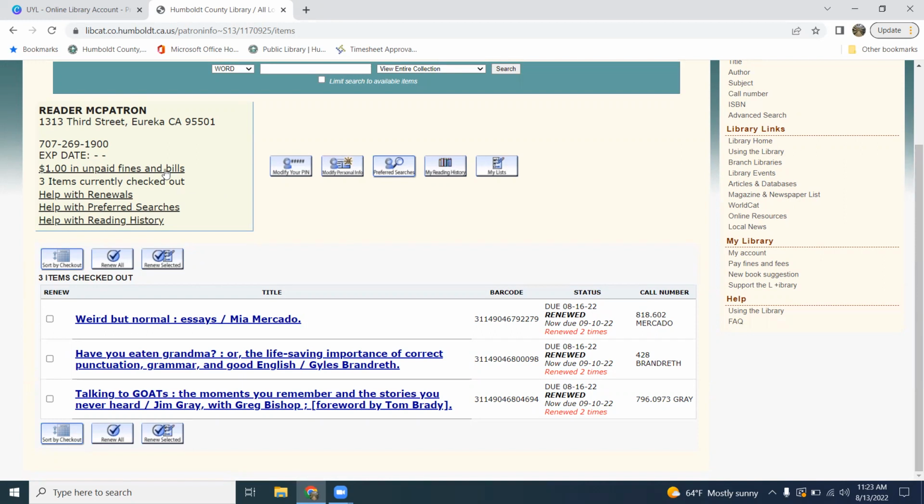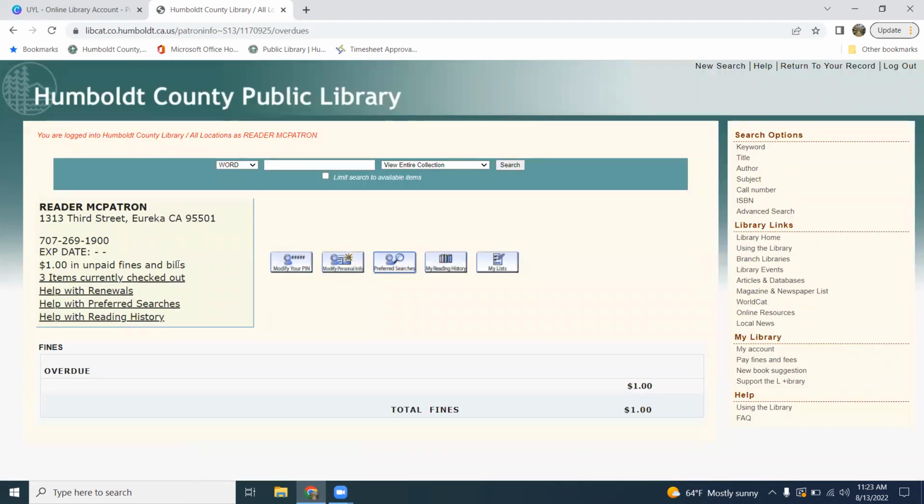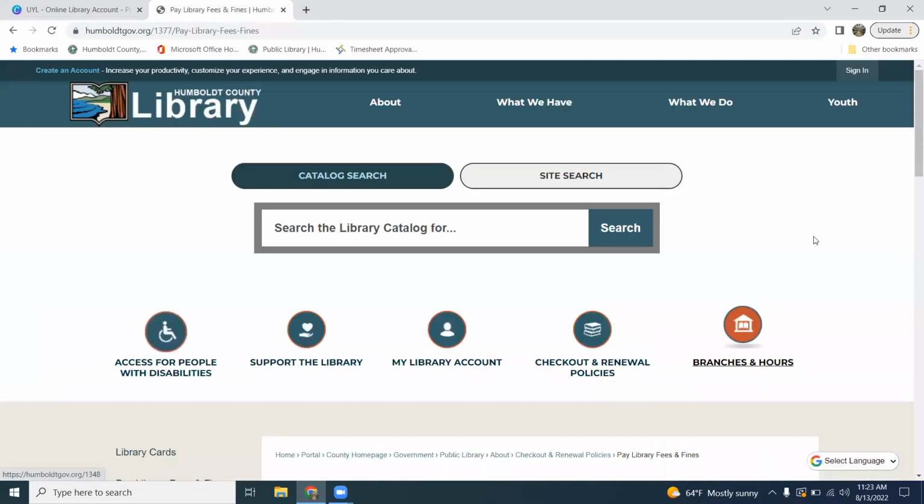Another thing you can do here is pay your bills and fines. If you have any fines, it'll say what it is here. If you don't have any fines, then that's okay. And then if you go over on the right-hand side under My Library, go to Pay Fines and Fees. This will take you to an online resource where you can pay.